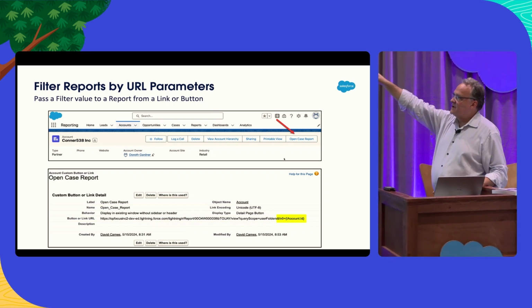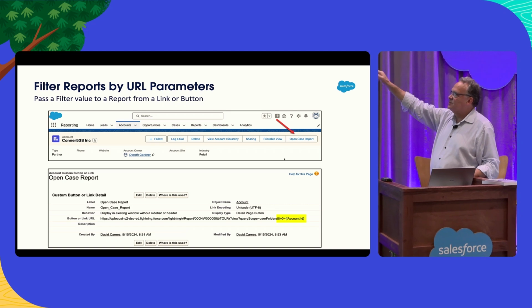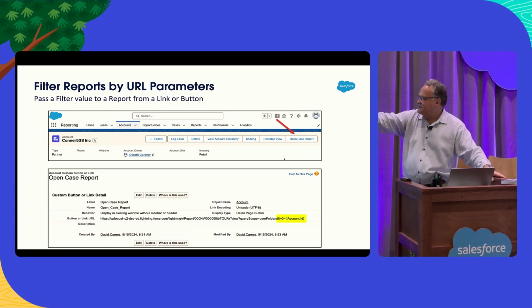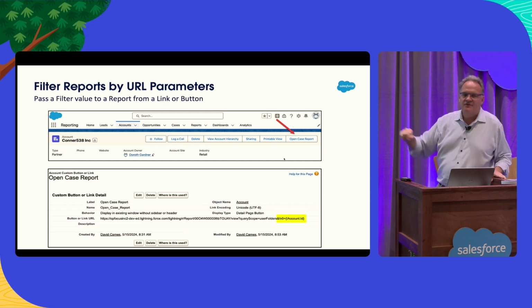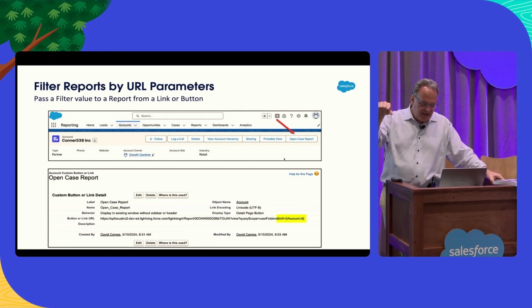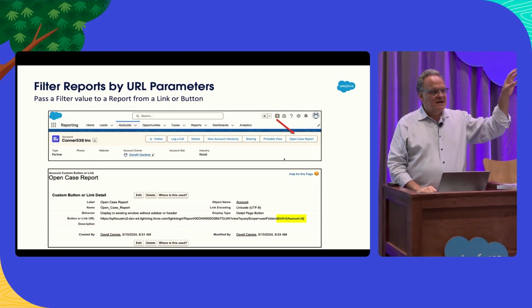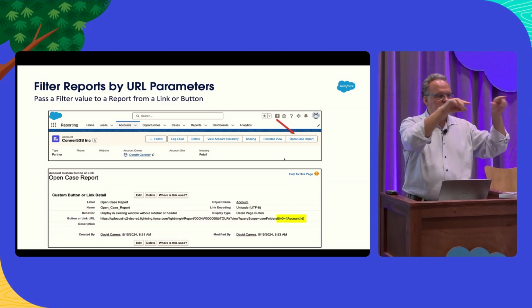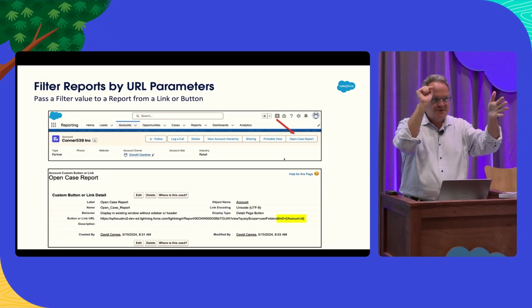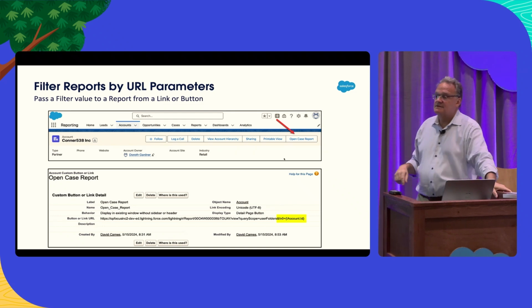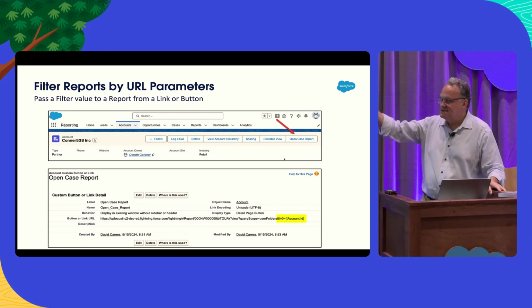You can see here I've got a button at the top of an account called Open Case Report, and the definition of that button has a long URL, and then at the very end it has, in yellow, some very special characters. We have an ampersand FV0, that's filter value number 1 on the report, and we say equals account ID. So we're just merging in the account ID. This is going to be on an account layout. Somebody's going to click the button, and it's going to run a report, which is kind of nice, right? So if you have something and you want to see open cases, let's say.